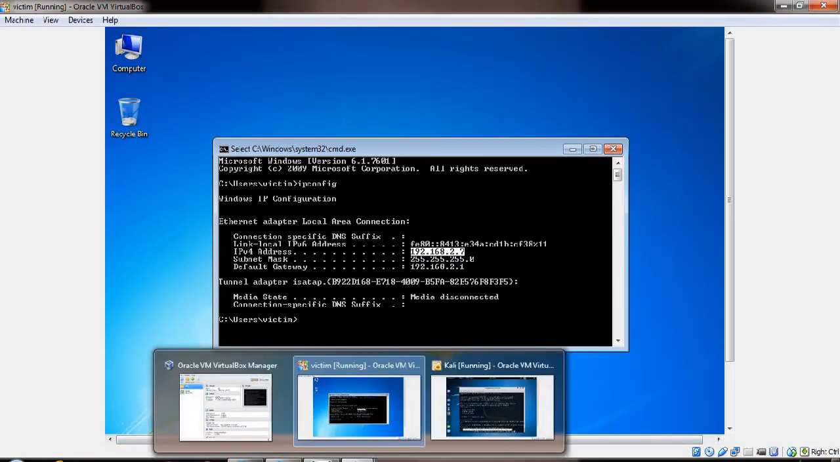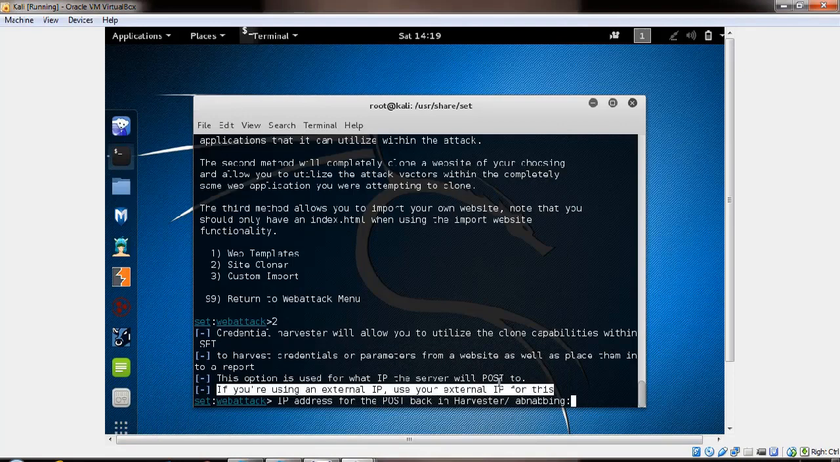Let's go back to the Kali Linux machine again. Since my victim is also in the same network, I'll provide the IP address of this machine only, which is 198.168.2.6. In case you want to target a victim who is not in the same network, somewhere else in the city or in the world, then you'll be providing your public IP address.